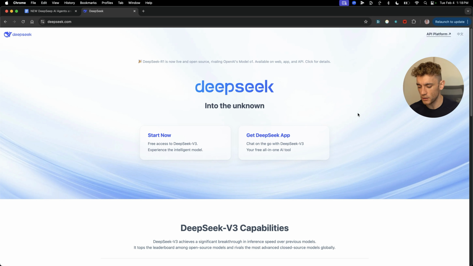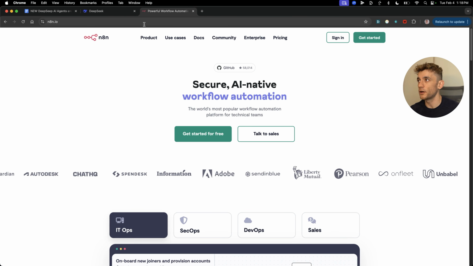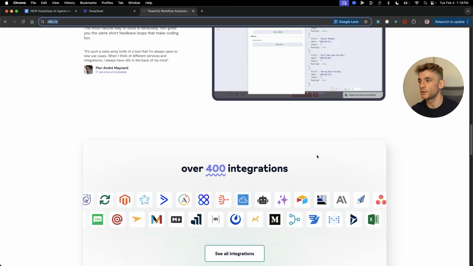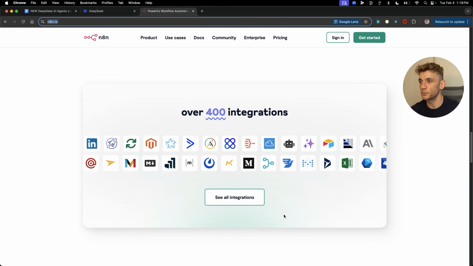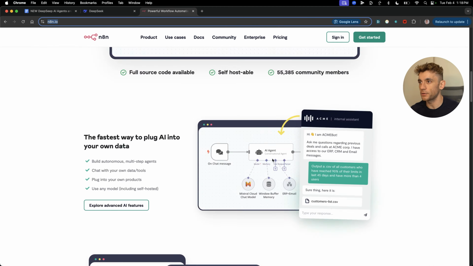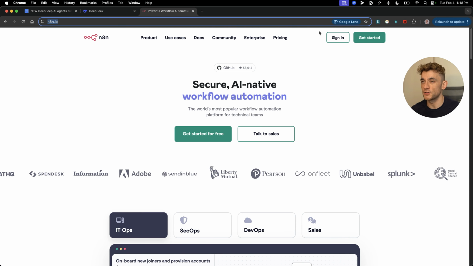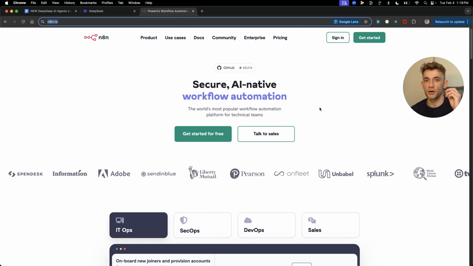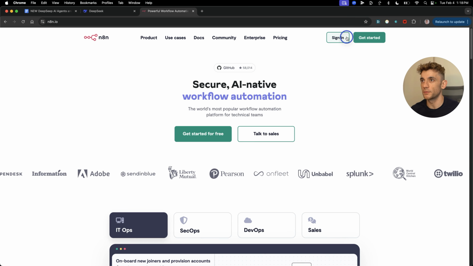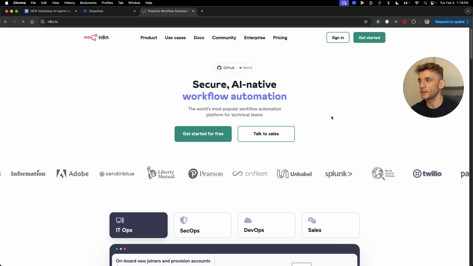So first place you're going to go is to n8n.io, and this is one of the most powerful platforms. You can actually get a bunch of templates, plus it integrates with almost every single app that you would want to connect an AI agent to. And leveraging the power of DeepSeek, you can create some very powerful automations. So we're going to sign in now and I'll show you exactly how to get this set up.